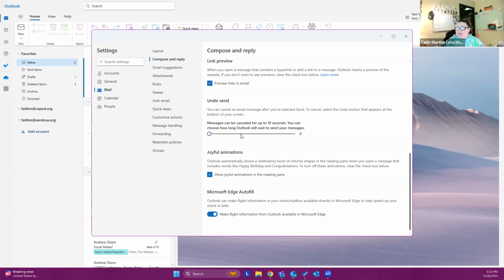You can choose how many seconds you give yourself by clicking along this bar. I recommend giving yourself the full 10 seconds. You might think you're fast with the click. I promise Outlook is faster. So you can select up to 10 seconds. And then when you press send and you didn't mean to, you have a little bit of a buffer to undo that send. I'm going to save that again because I missed my undo send. I almost sent an email prepping for this that was half written. So undo send is your friend.